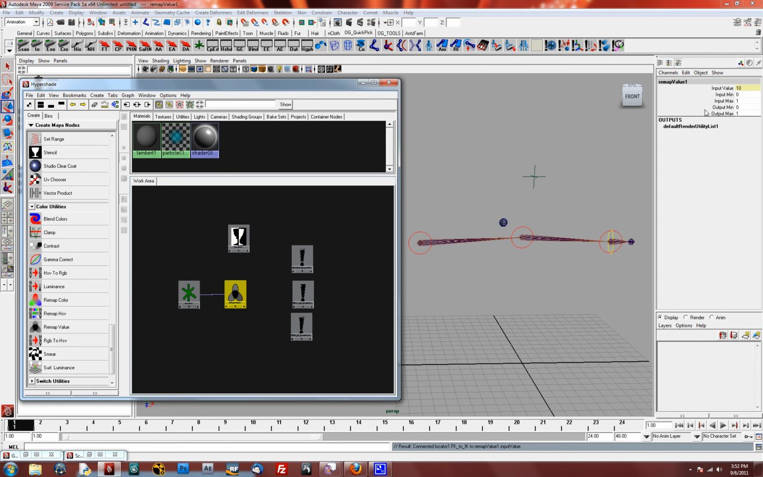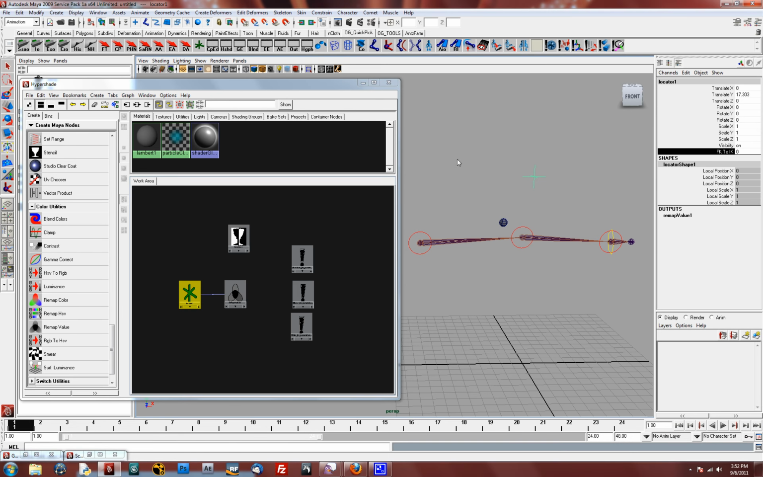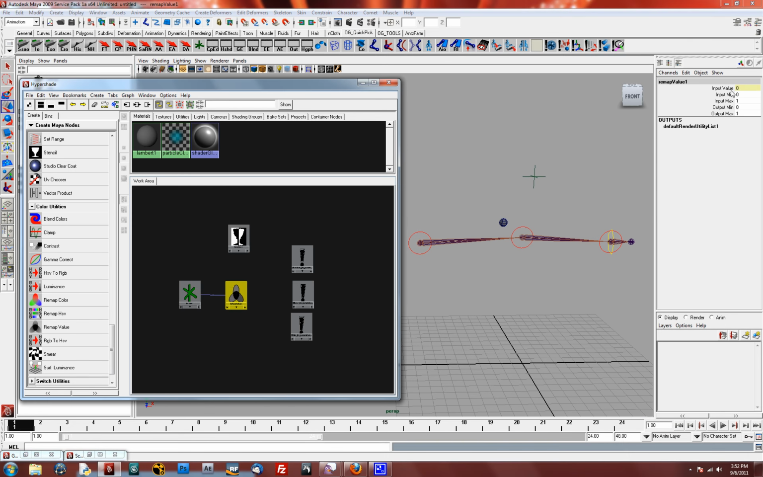Now if we look into the remap value node, you can see that it says input value is 10 because this is being fed 10. Right now I'm going to give it a value of 0, so it's at 0. Here's a quick thing about this. We have the input value of 0. Input minimum and input maximum are pretty much what they say. It'll start taking the value when it hits 0. That means right now it's active and it's going to start taking numbers. Now the input max is how much value it can take. It's going to stop at that number.